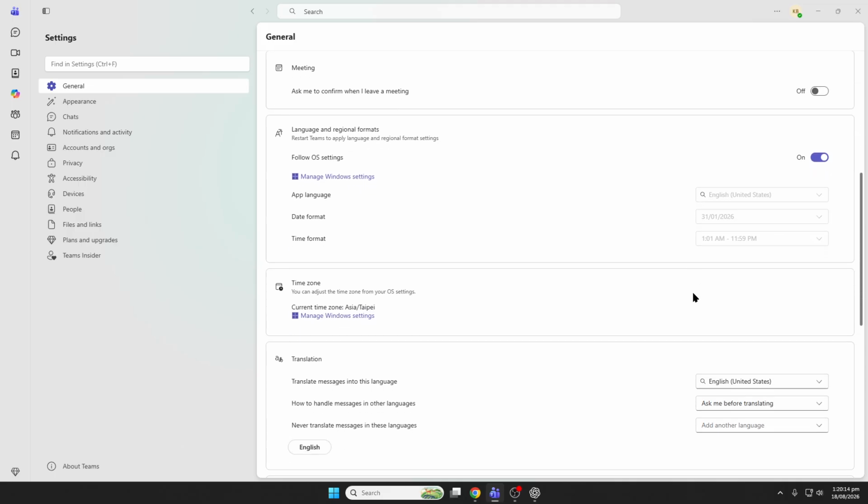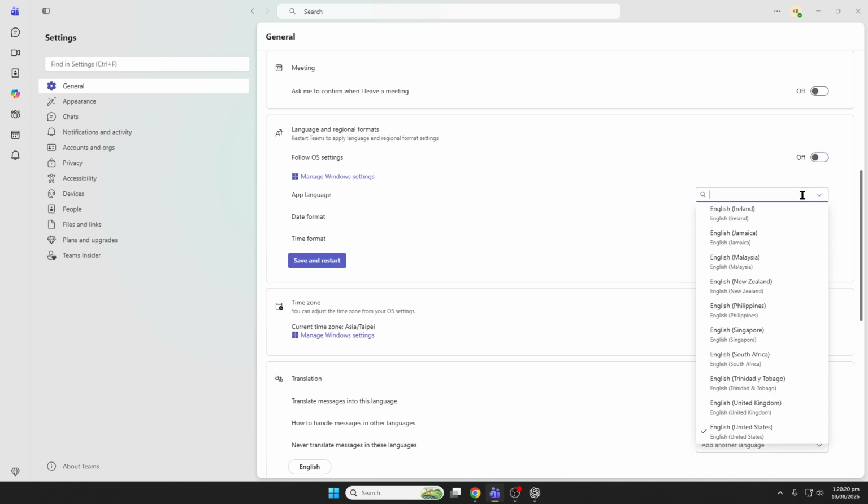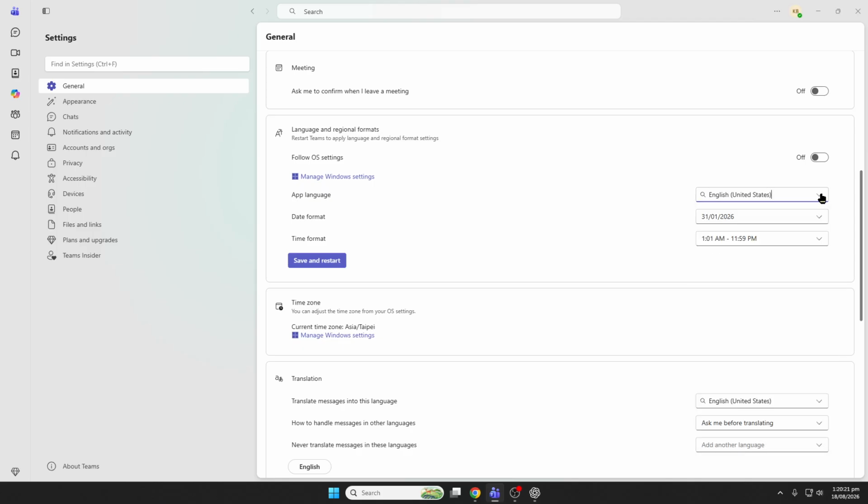After selecting the language, Teams may prompt you to restart the app. If you see that message, click Restart Teams to apply the change. This restart is important because it allows the app to reload using your newly selected language settings. Once Teams reopens, it should appear in the language you selected. Menus, navigation labels, and other interface elements will now be shown in that language.